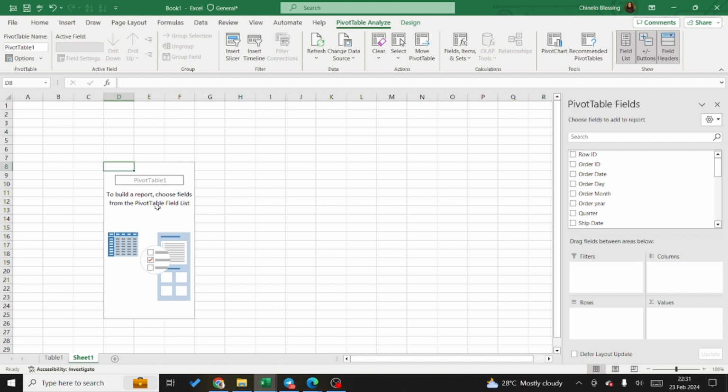It's not just your pivot table that appeared. You see the pivot table fields that appeared at the right hand side. This thing contains all the columns that are on that table. It brought a summary of everything that is on that table for your visualization. Everything that you have on that table is here.